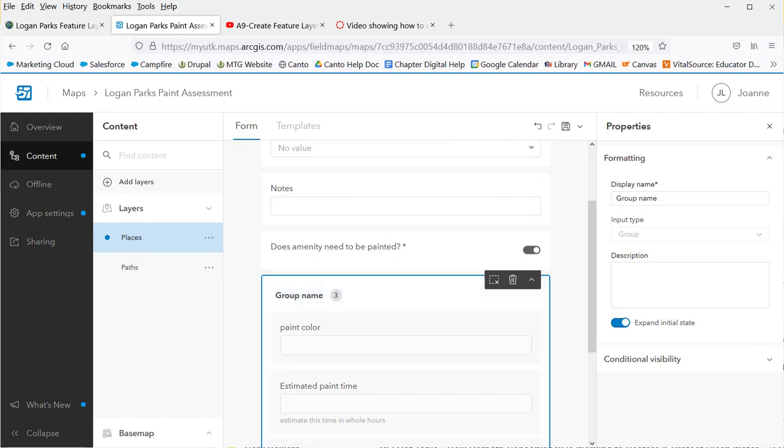And I'm going to put that at the very top because you want to know very first, does it even need to be painted? And then if it does, then it should pop up those questions that I'm just renaming now about the paint information. And then this is where you go into the conditional visibility.